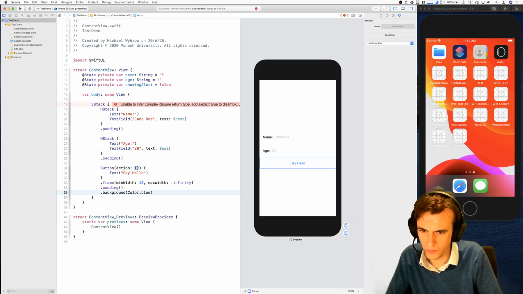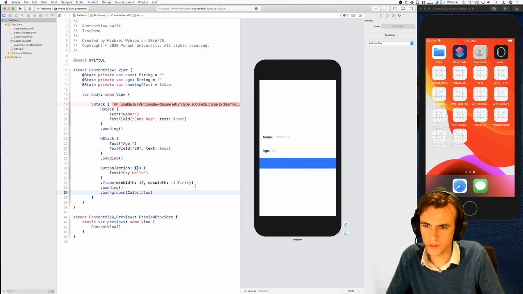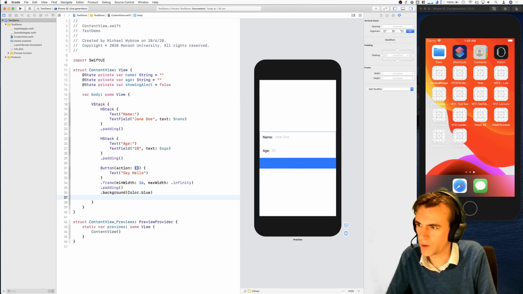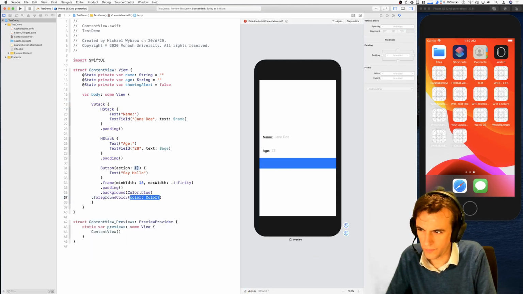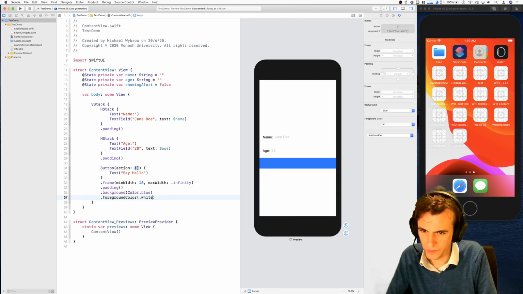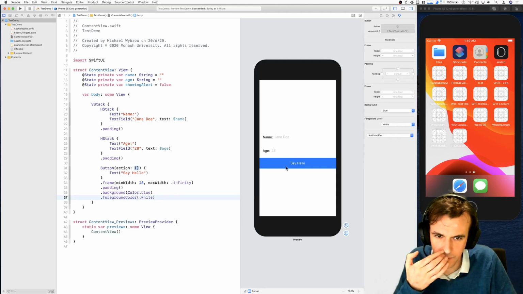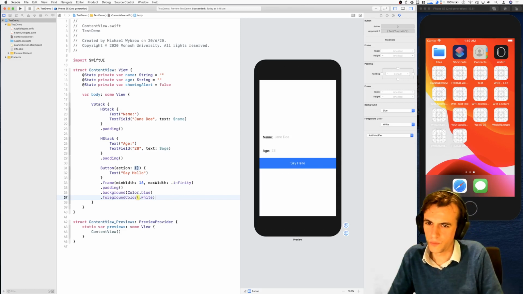I think I can do. Is it like this? Yeah, okay, so that sets a background color. I can also set its text, so foreground color, and say dot white. Okay, so now we have a button that's kind of reasonable size. It has white text, so I'm mostly pretty happy with that.